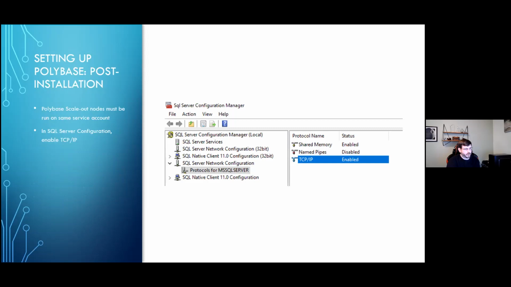And after you set up PolyBase, one thing that you'll need to do is enable TCP/IP for the network configuration for SQL Server. In order to do this, you just go into the SQL Server Configuration Manager. You'll go to the SQL Server Network Configuration, click on the protocols, and the TCP/IP is usually disabled on the Standard Edition. I believe on the Enterprise Edition, by default, it's enabled. But if that is disabled, you'll need to enable it.